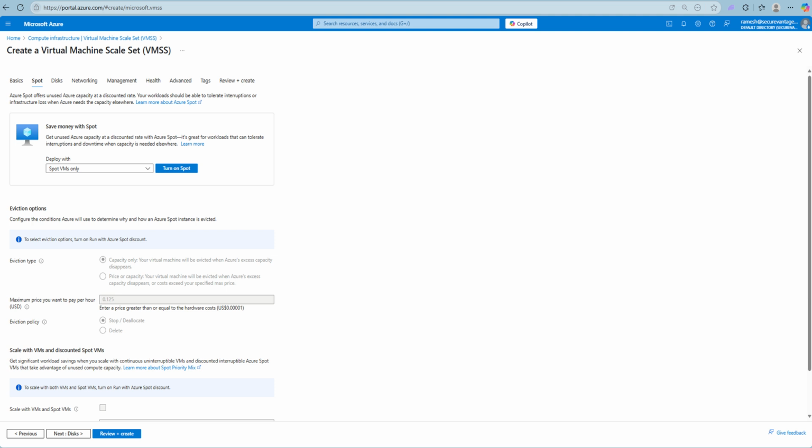This page is where you decide if you want to save costs by using Azure Spot VMs in your scale set. Spot VMs let you take advantage of unused Azure capacity at discounted rates. Perfect for batch jobs, dev test environments, or other interruptible workloads. You can choose to deploy your scale set using Spot VMs only, or a mix of regular and Spot VMs. Just toggle the option by selecting Turn on Spot to begin customizing your Spot VM setup.